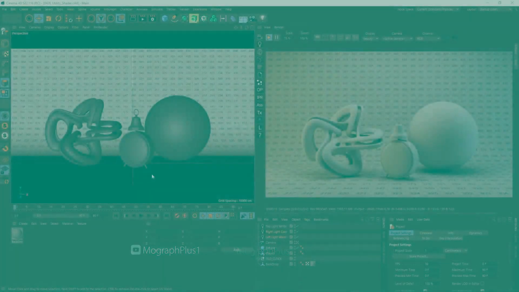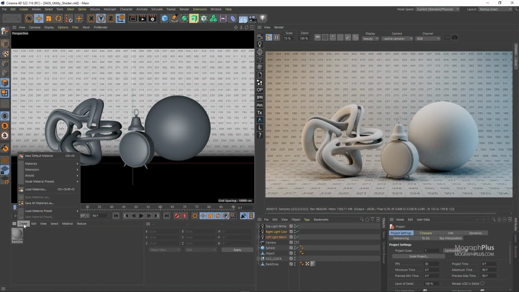Let's quickly discuss utility shader. Utility shader is a very general purpose shader that can be used for creating passes, for use within compositing packages. It also can be used for debugging problematic areas and so many other things. So let's first of all create a utility shader.